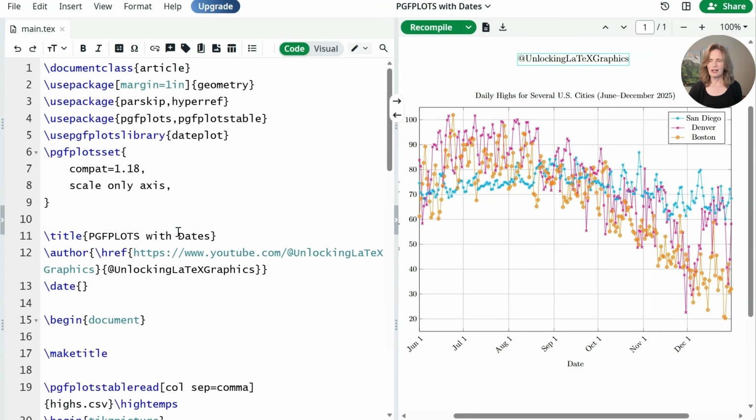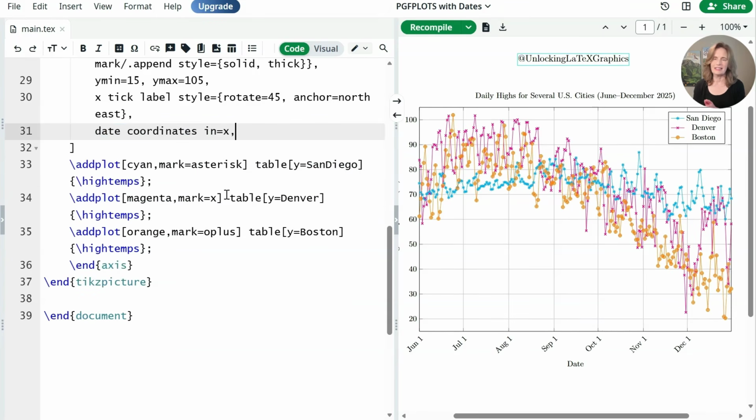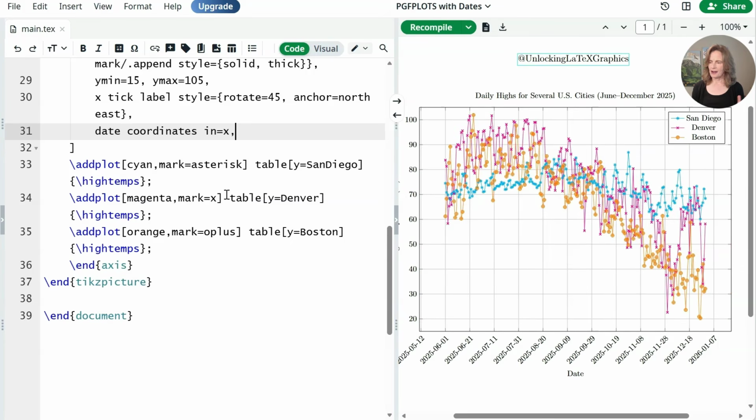Now remember, you have to have \usepgfplotslibrary{dateplot} up at the top before you can do that. Then I'm going to come down here and get rid of all the stuff we had before. Instead, I'm just going to put date coordinates in equals x. When I recompile that, now we see that we have dates on our x-axis automatically.